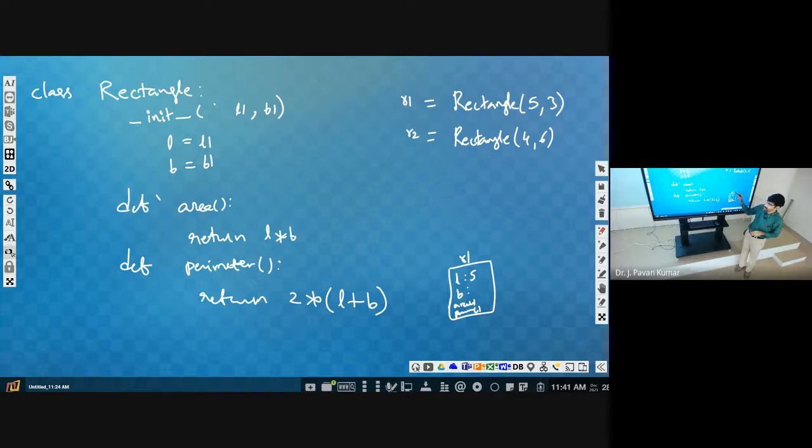L for R1 specifically, that is generalized one. For R1, L is 5, B is 3. Area and perimeter will be there. Whenever we want, we can call, then these can be retrieved and we can get the values.